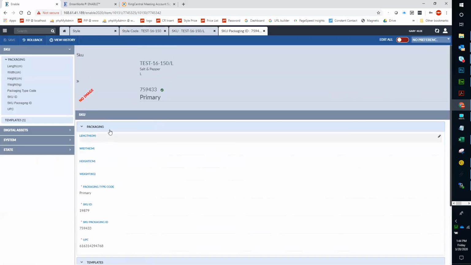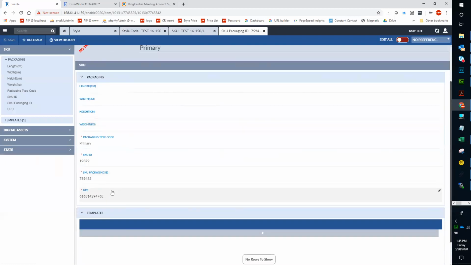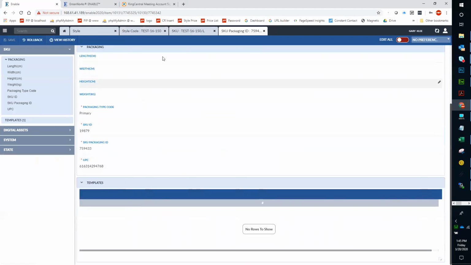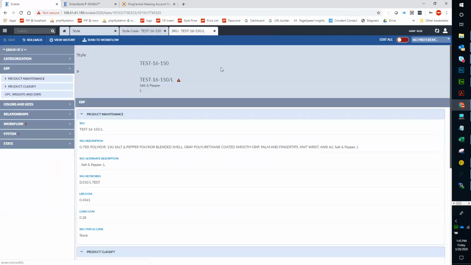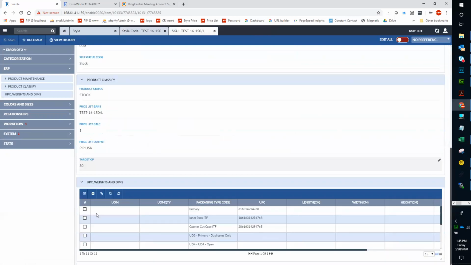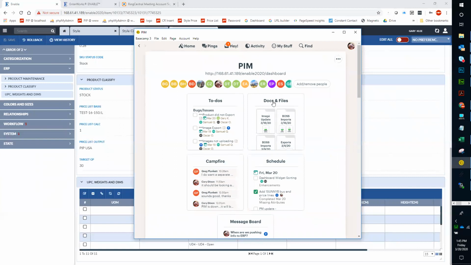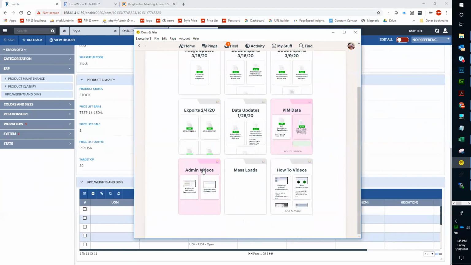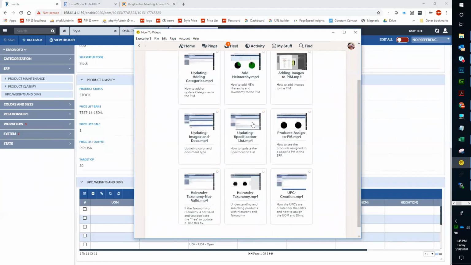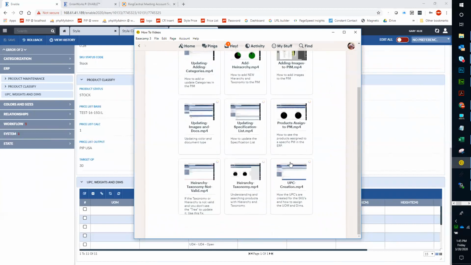So ideally there is a thing up here, which is packaging type. You click on it and then it gives you the options for pair, inner pack, or case to define what that actual is inside of here. I do have videos on how this is all done in Basecamp. If you guys don't know where those videos are in Basecamp, they're in the PIM group under Docs and Files, and then how-to videos. And this one is actually right here, UPC creation.